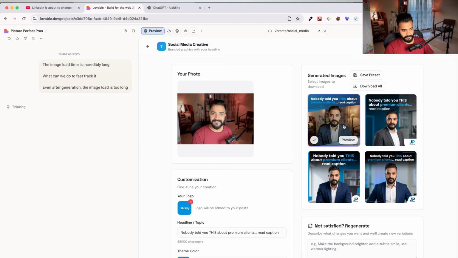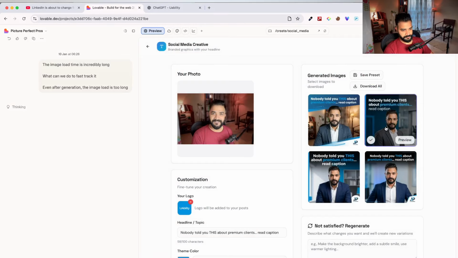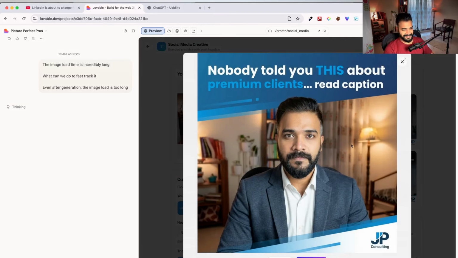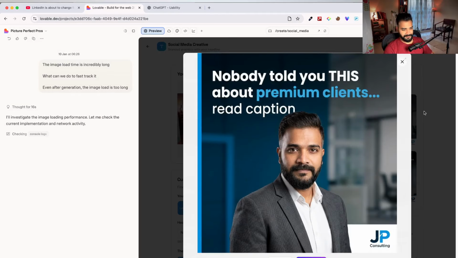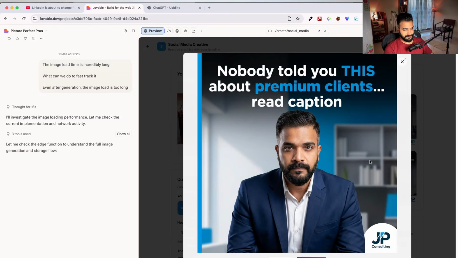But let's see. Quality. Nobody told you this about the premium client. Read caption. I like the background. It has kept the same. This is pretty good.